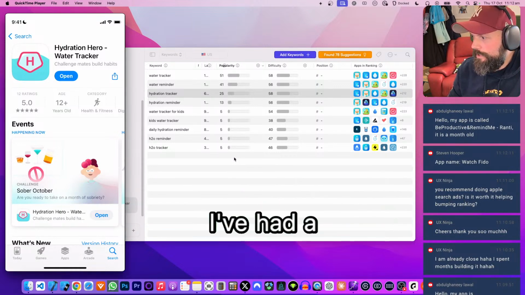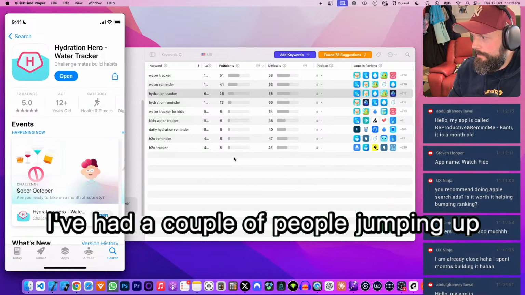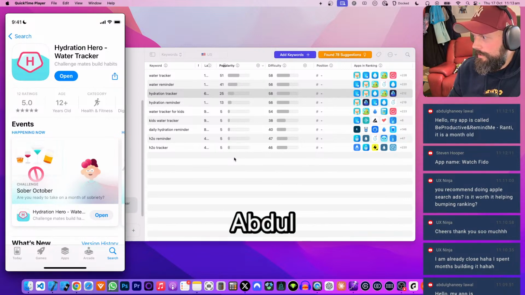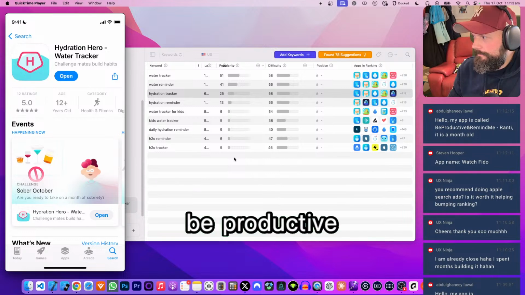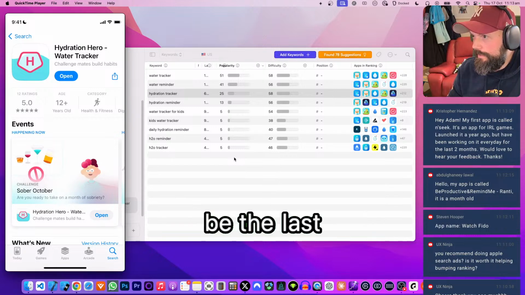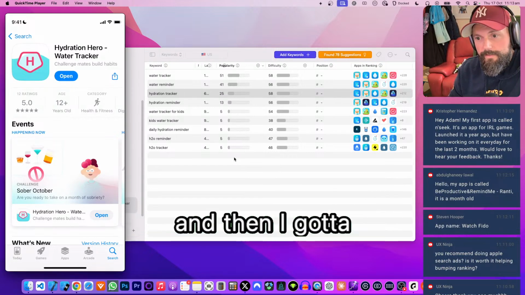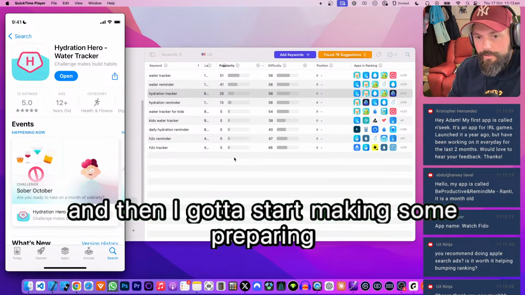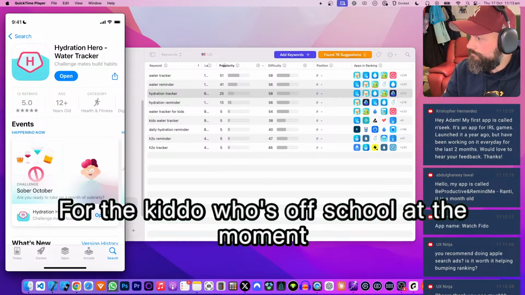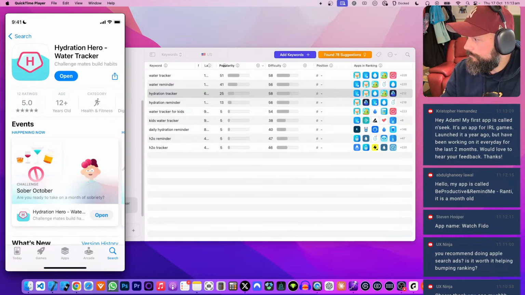I've had a couple of people jumping up, and I've seen a couple of names a few times. Abdul, be productive and remind me, a month old, and Stephen, watch Fido. These are ones that I've seen popping up. I think these will be the last two that I do, and then I've got to start thinking about lunch for the kiddo who's off school at the moment. Be productive and remind me.